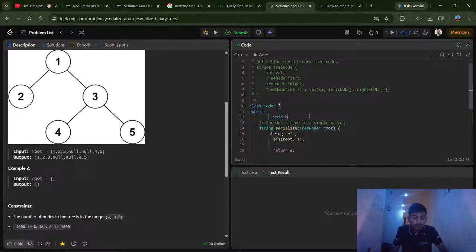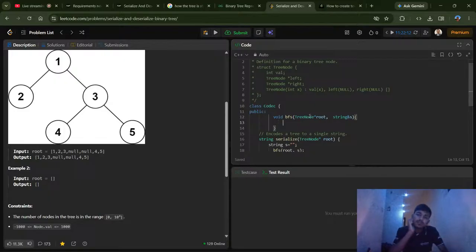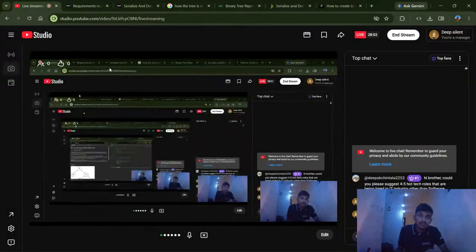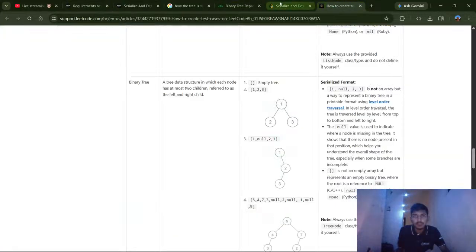Now if you see BFS, I have a tree node and I also have a string, passing by reference, not pass by value. Why I'm passing by reference or passing by value here, you have to write in a comment if you are seeing this video. Now comes our solution.